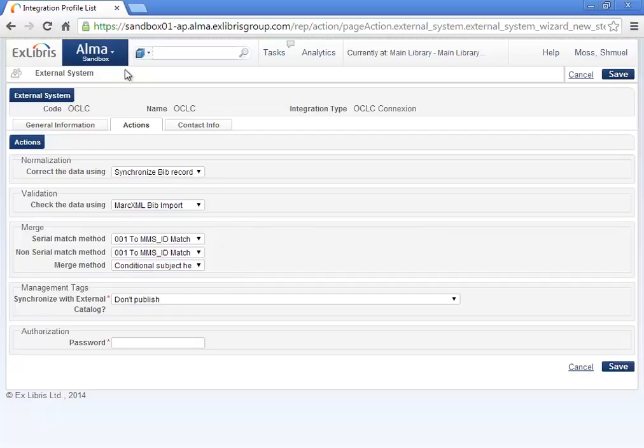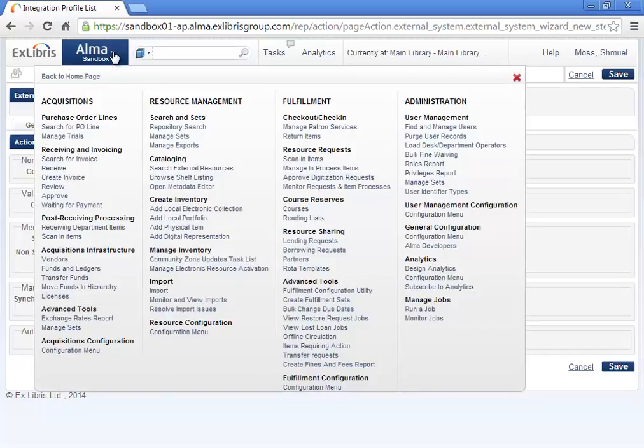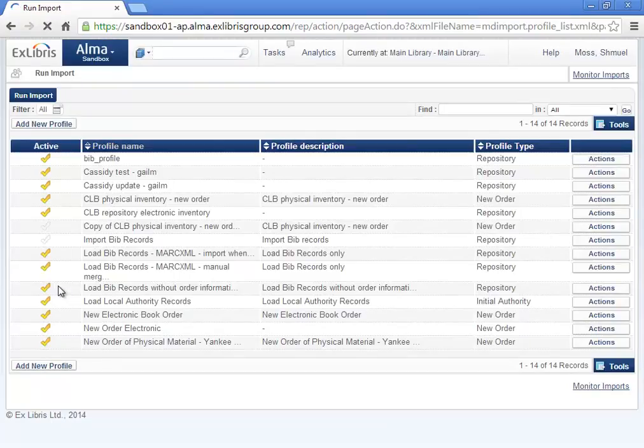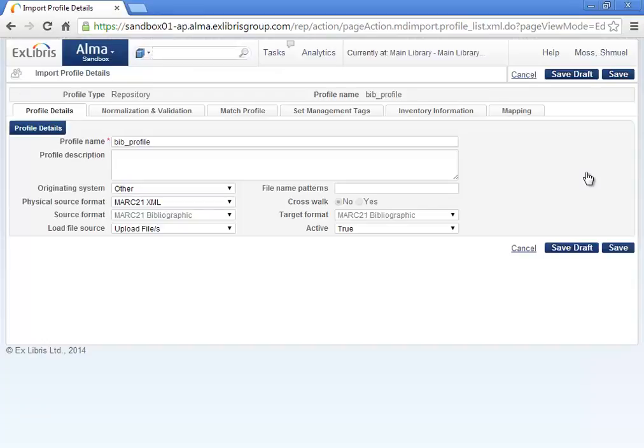Finally, we can implement these 3 elements, the normalization rules, the merge methods, and the match methods, in the import profile. Import profiles are configured under the Resource Management Configuration menu in the Import Profiles link in the Record Import submenu. Import profiles are discussed in a separate session, but I'd like to show you here how we can simply implement the configuration elements that we've been describing in this session.